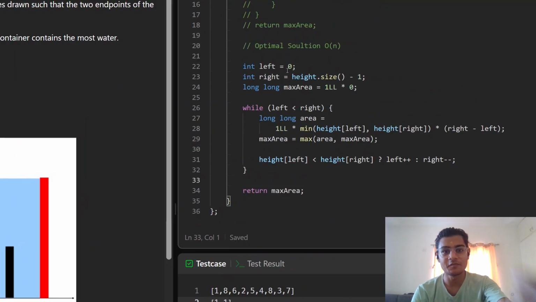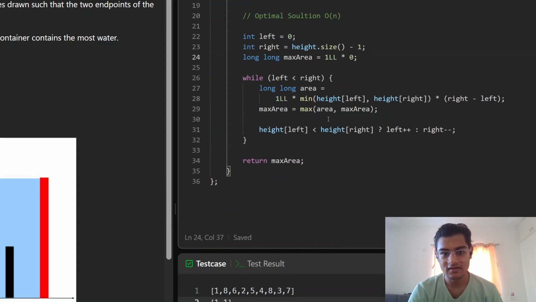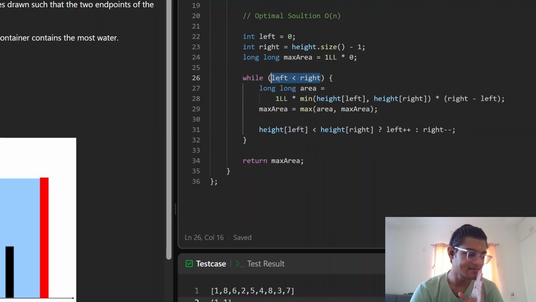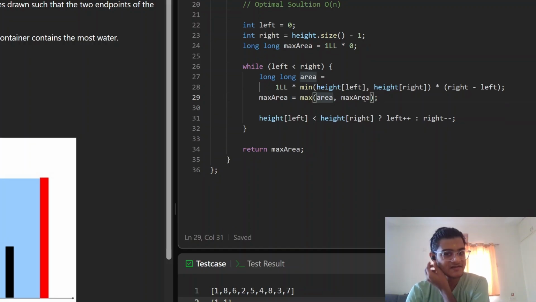So following is the code. We will take a left pointer, a right pointer, and a maximum area. We'll run a while loop till the left pointer is less than the right pointer. We will take area, which is the minimum of height of left and height of right, into right pointer minus left pointer. We'll update max area as the max of area and max area.